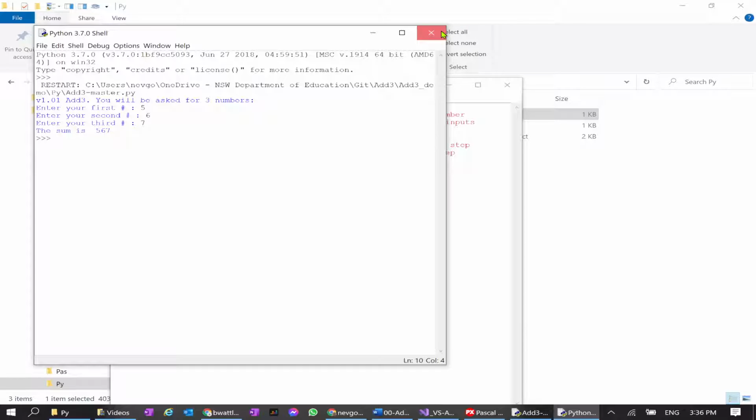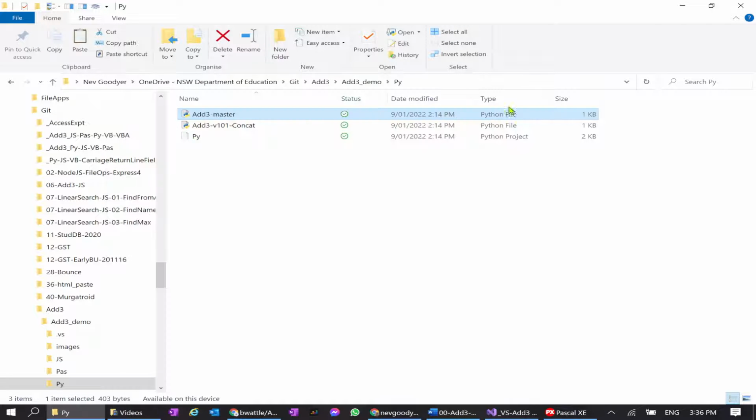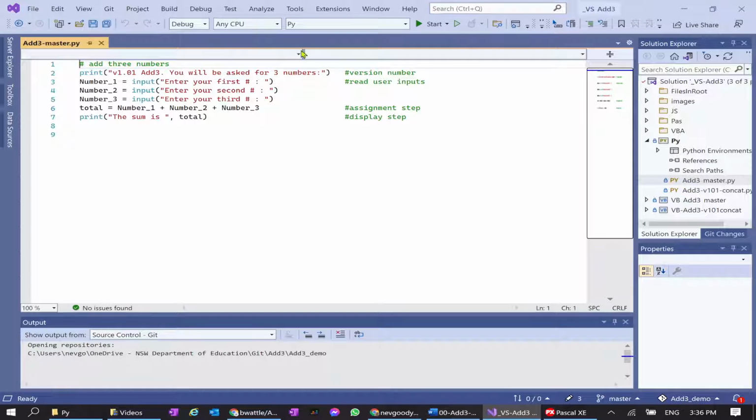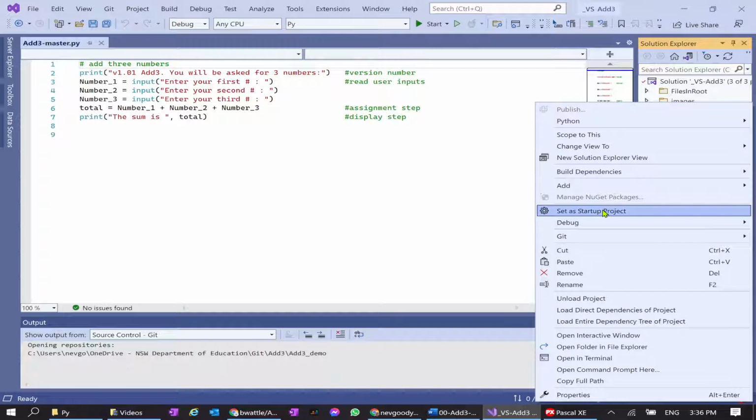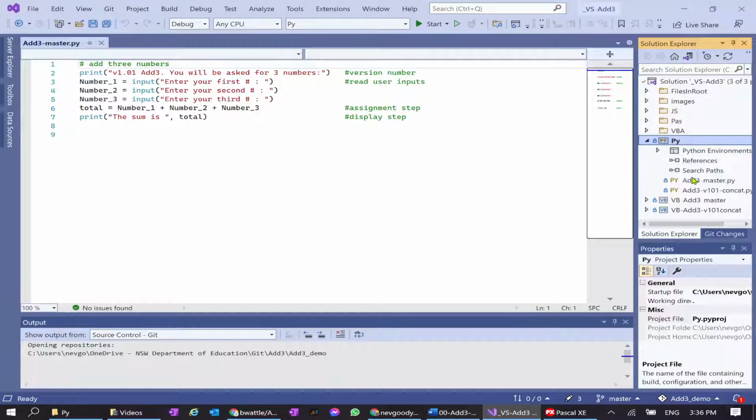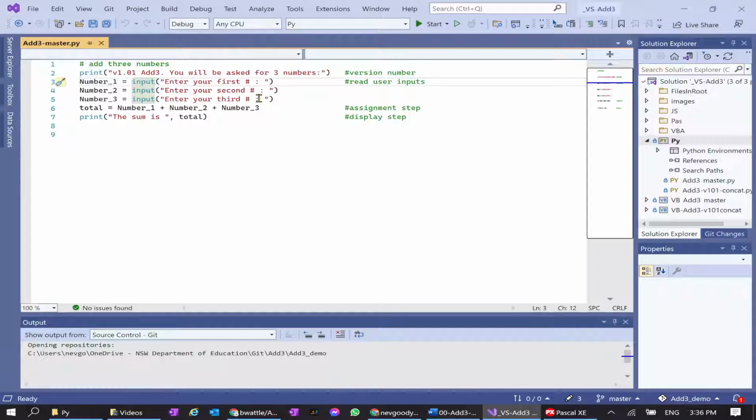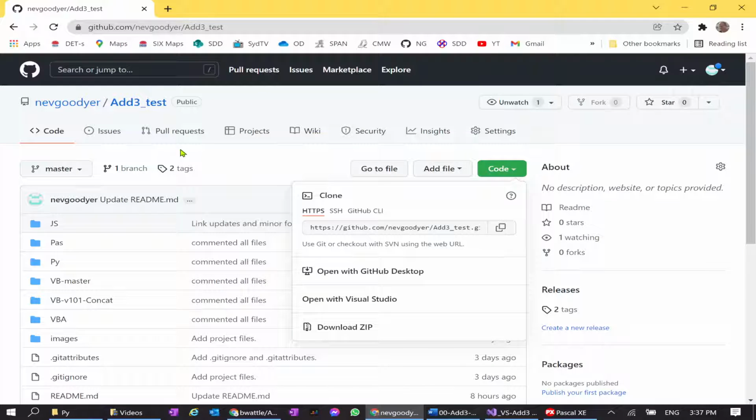Alright, so let's not bother with idle. Let's work in Visual Studio. Now I can see that Python is already my startup. I can see that Python here is bold, so it is already the startup project, and in fact this master is the startup file. Alright, so what I have to do is do a conversion here to get all these to numbers. Now I've actually forgotten what the conversion is, so I'm going to go back to my website.